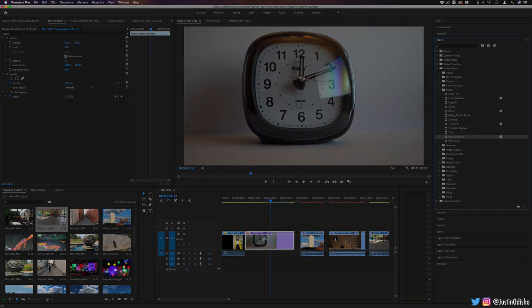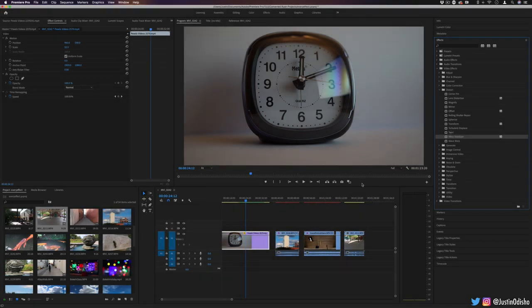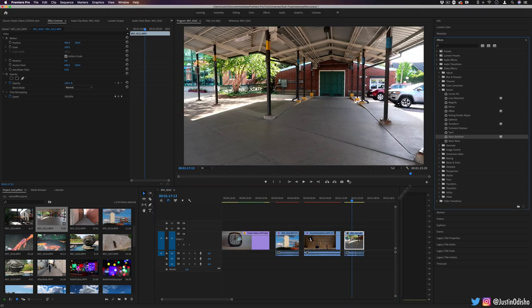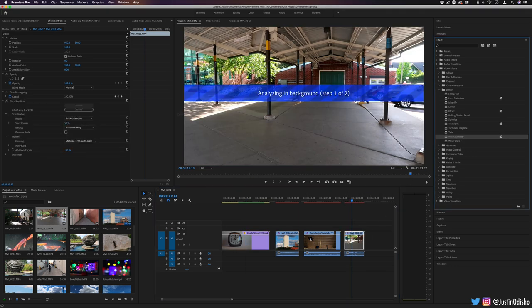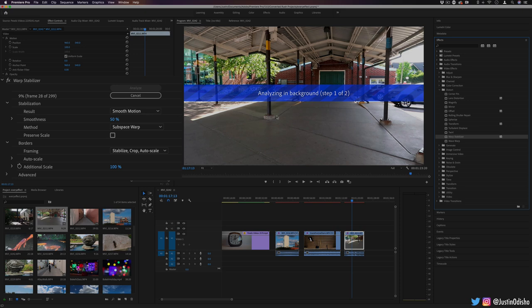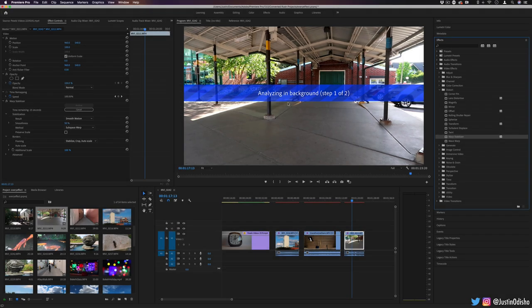The next one is warp stabilizer, kind of like I was saying with rolling shutter repair. This one's a little bit more commonly used. If you ever have shaky footage, warp stabilizer, when applied onto the clip, will analyze your footage and try to fix and stabilize the footage. If you'd like, I have a full separate dedicated tutorial just on warp stabilizer, which might help you further.